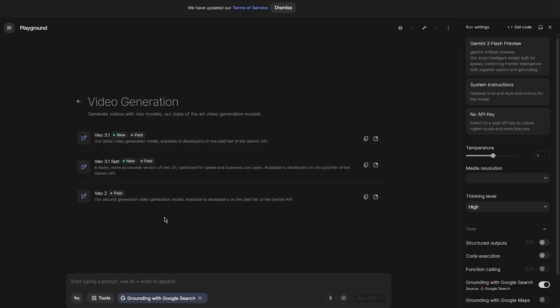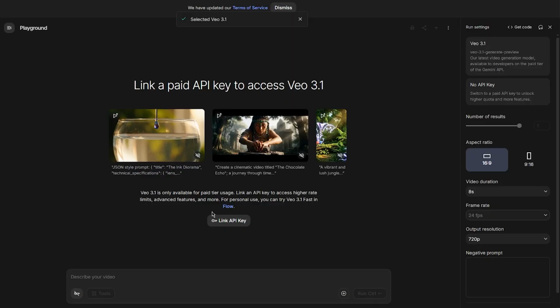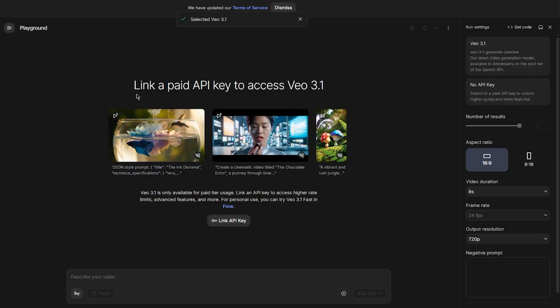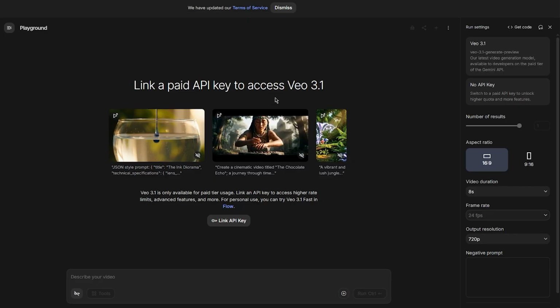You can choose Veo 2, Veo 3.1, and Veo 3.1 Fast. Now, do know that all three of these are paid, so you will have to go with a paid plan. You need to link a paid API key to access Veo 3.1. Without that, you won't be able to do it.